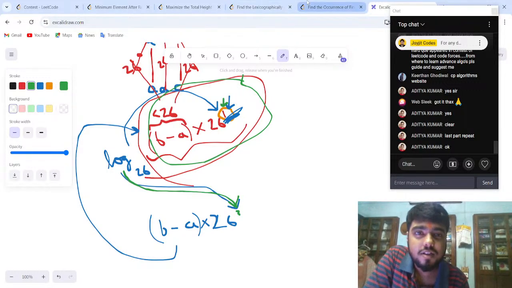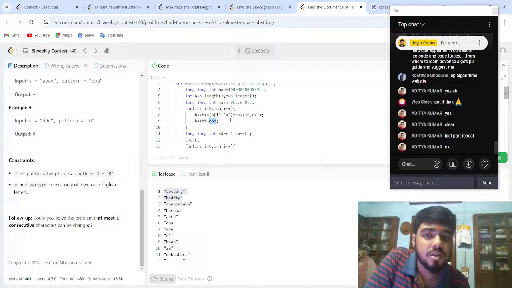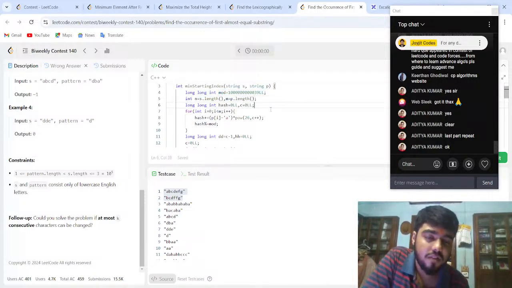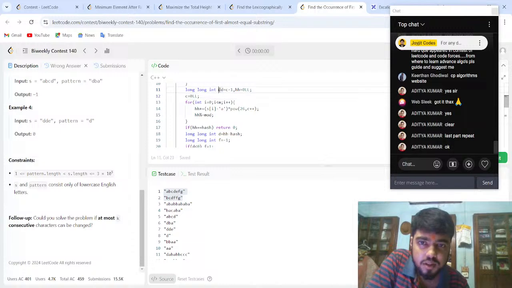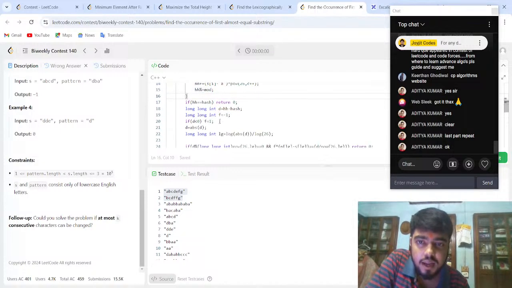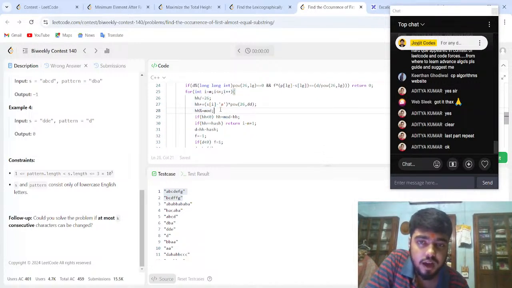Okay. So now, if you look at the code, I am using one hash called hash. I do this only with the power of 26, and I am using a mod function because a mod will be needed. The values can be very large, so in that case a mod will be needed. And then I'm doing the same thing for this also, and then I'm running a sliding window from m to n, and I'm doing the same thing.